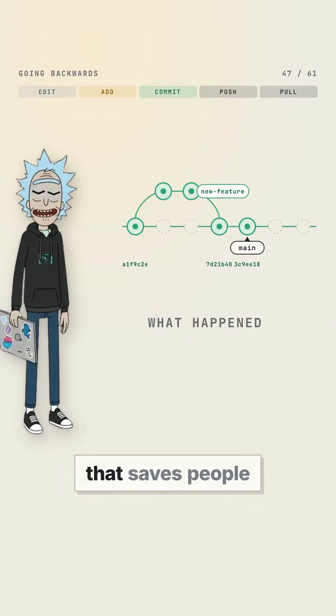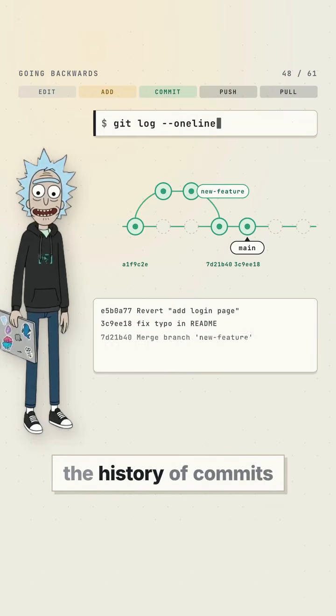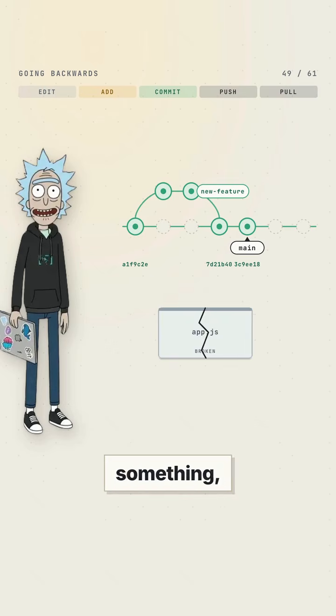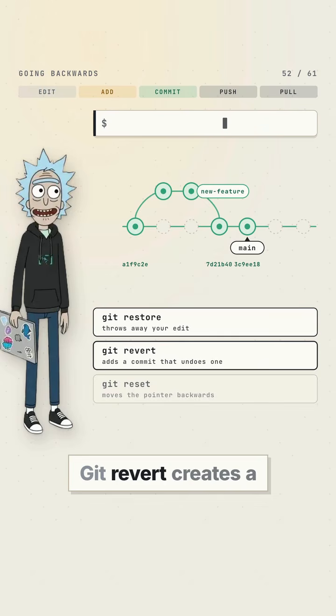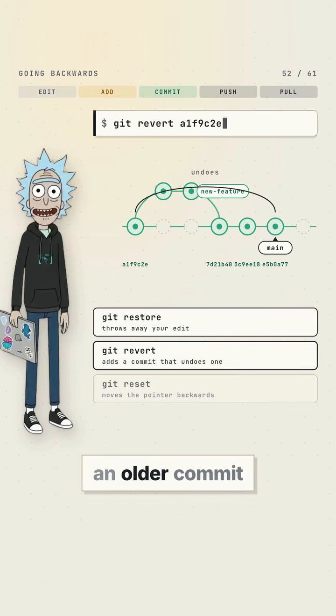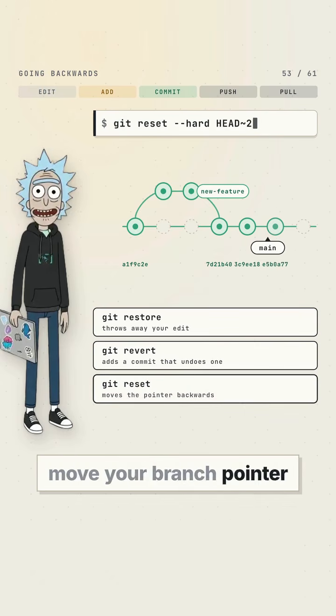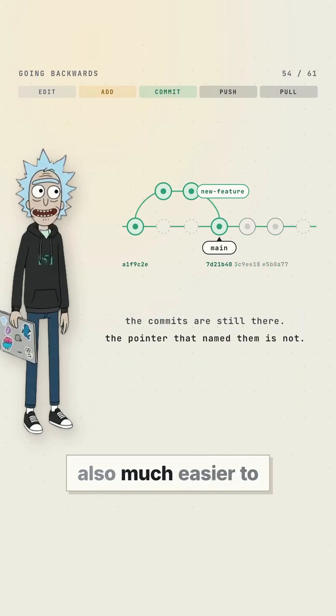Now here's one command that saves people constantly: git log. It shows the history of commits, and if you break something, Git gives you several ways to go backwards. git restore can discard changes in files. git revert creates a new commit that undoes an older commit. And git reset can move your branch pointer backwards, which is powerful, but also much easier to misuse.